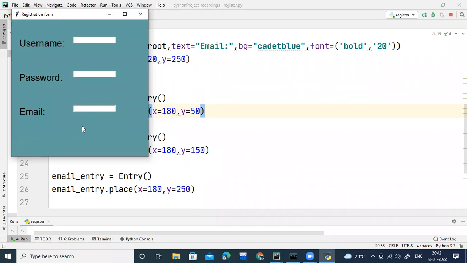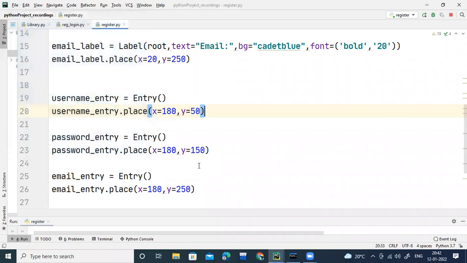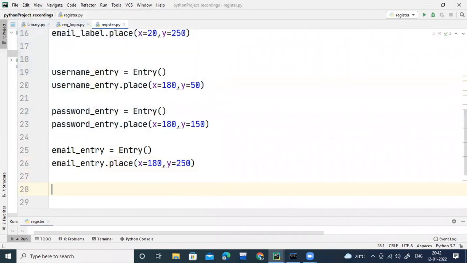What are we pending with? A register button. We need one register button. So we'll quickly create one register button also. Right here, register underscore button equals to which attribute? Button attribute. Here B should be capital. Okay, in the parenthesis, you'll be writing what?